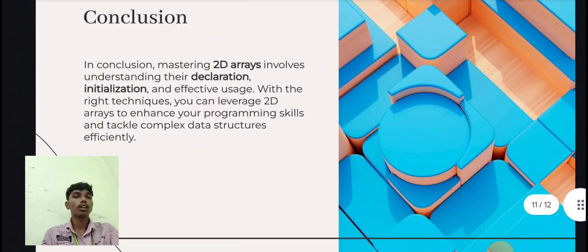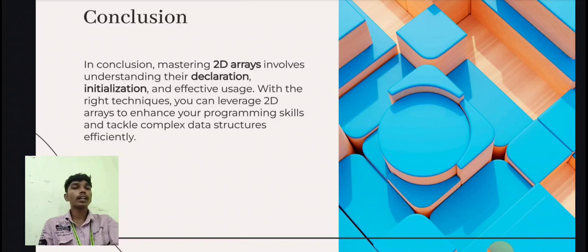Next, conclusion. In conclusion, mastering 2D arrays involves understanding their declaration, initialization, and effective usage. With the right techniques, you can leverage 2D arrays to enhance your programming skills and tackle complex data structures efficiently.